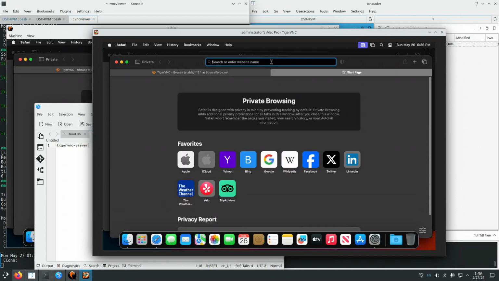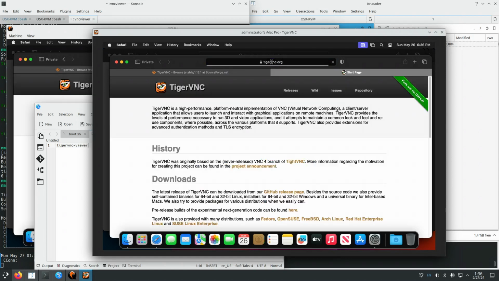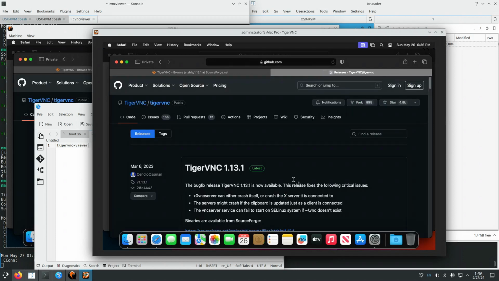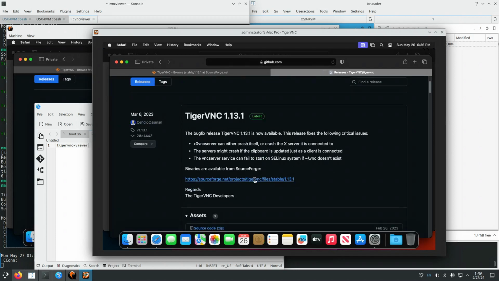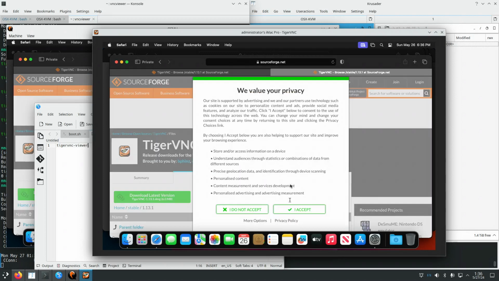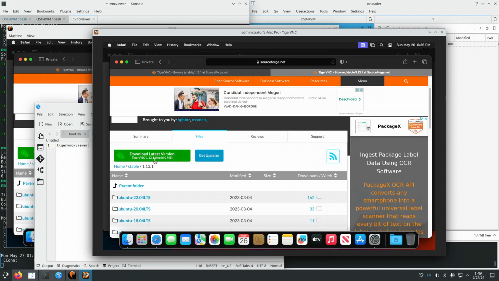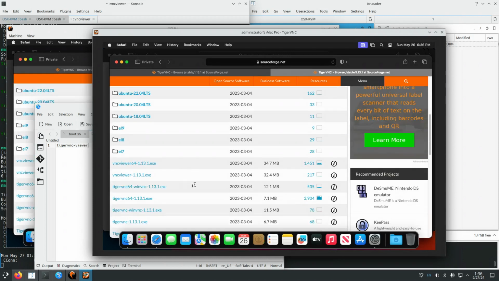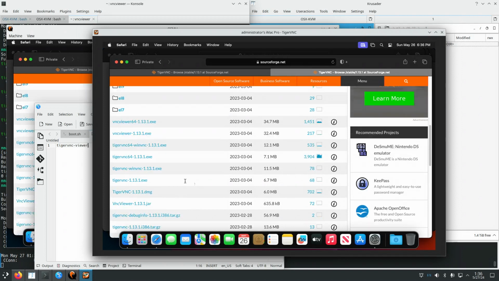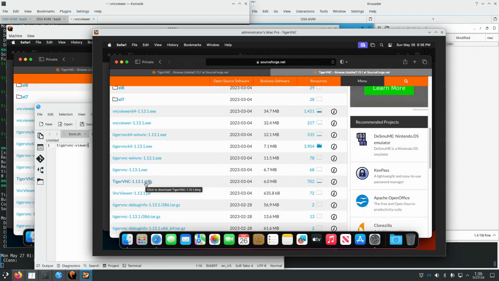Okay, I went for tigervnc.org and it says that downloads are available in the GitHub release page. There's a macOS download available. Tiger VNC and extension DMG, 6 megabytes. Really small for a server client package.